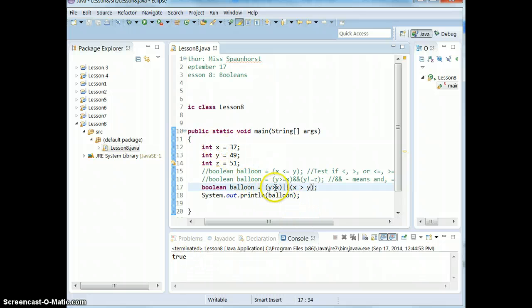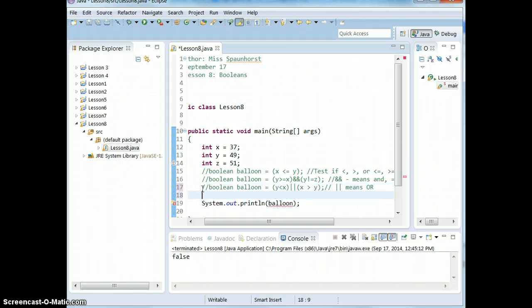Now if we test this around and say y is greater than x, which is true, or y is less than x, or x is greater than y, it's going to return false because neither one of those arguments is true. Does that make sense? So I'm going to come out to the side and make a remark about our little up and down lines here for or. All right, so I'm going to comment this line out also.